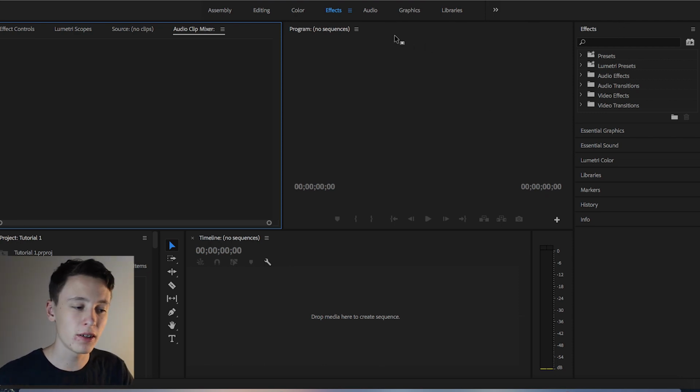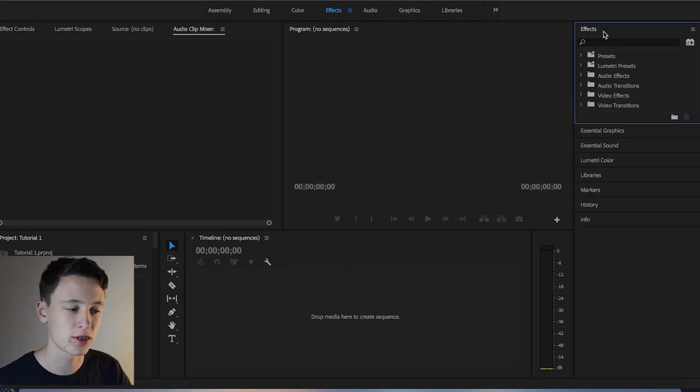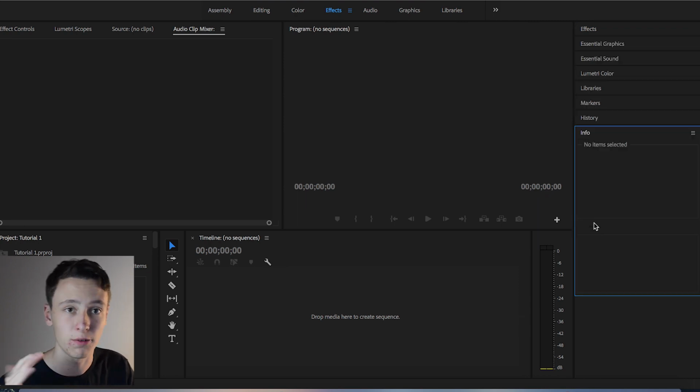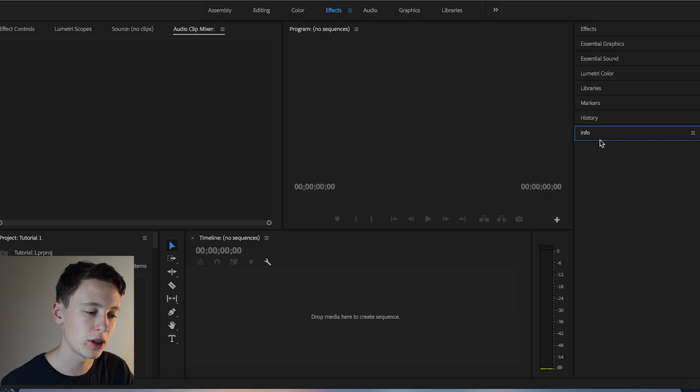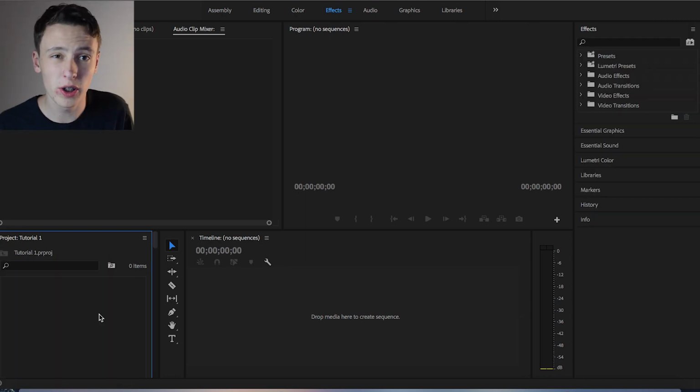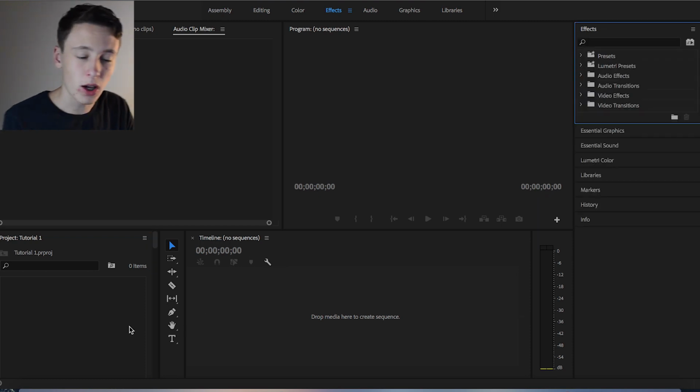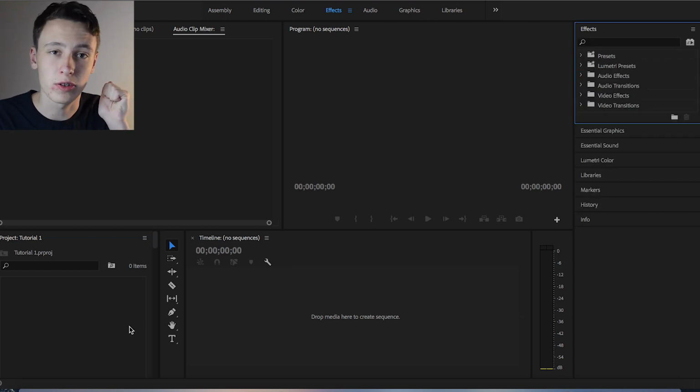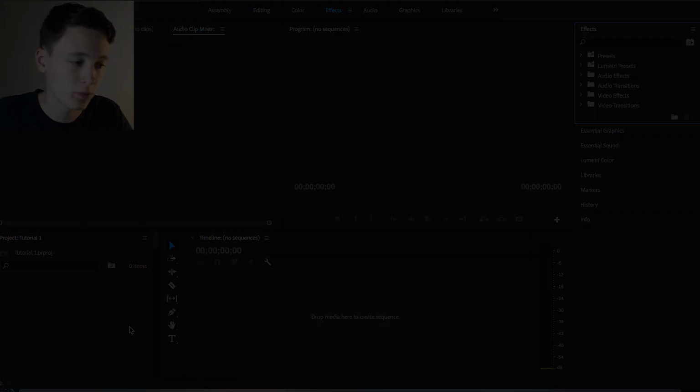Then on the far right here, in this effects mode, we have effects, essential graphics, essential sound, Lumetri color, libraries, markers, history, and info. So info will give you information about the footage, and then you can just sort of explore the other ones. So when we want to import footage, you can go down here, you can either drag footage in or you can double click. Those are probably the easiest ways. So I'm going to drop some footage in and we're going to have a little play around.